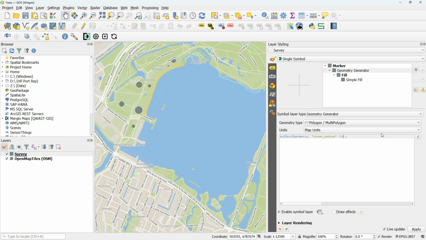So we are going to divide it by 10. You could also use it to calculate the real area to have the crown projection on the ground, but for this purpose we simply divide it by 10 to get a nice range.